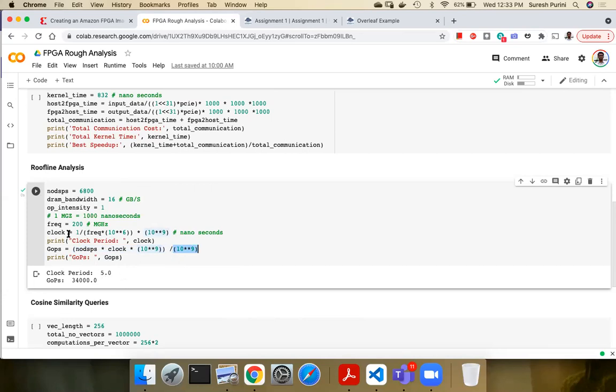So overall, if you run this small chunk of code on this Colab notebook, you will see that if your FPGA is running at 200 megahertz, which could be the typical speed, the clock period is 5 nanoseconds, and the floating point operations that we can perform is 34,000 gigaops. That is 34 teraops.